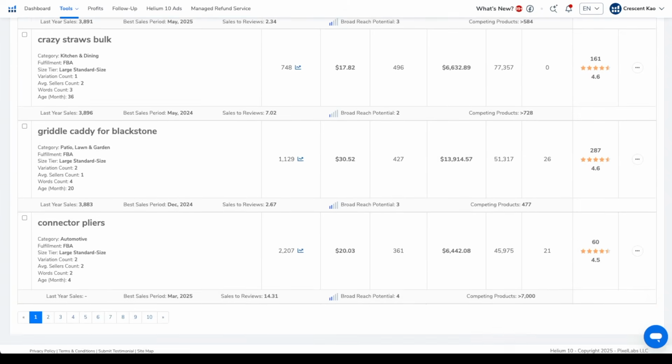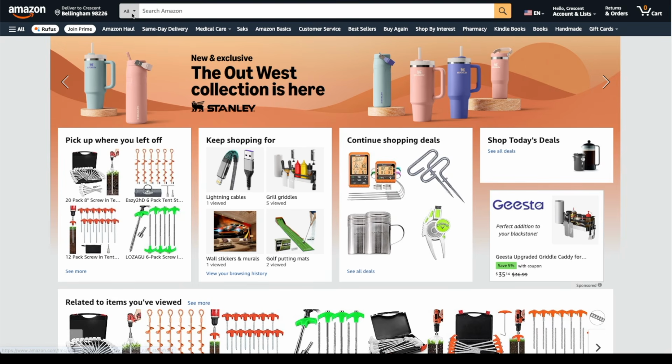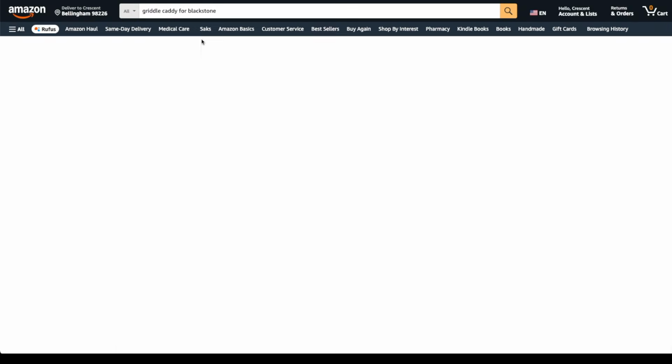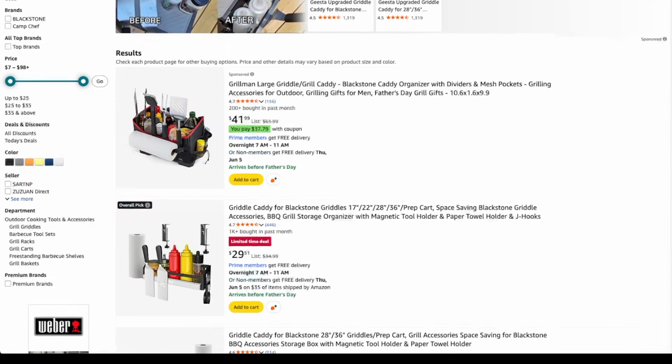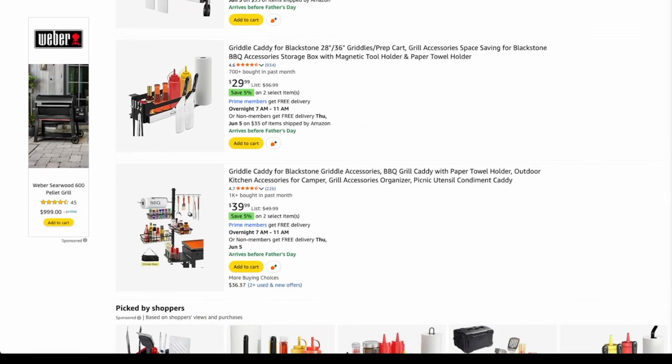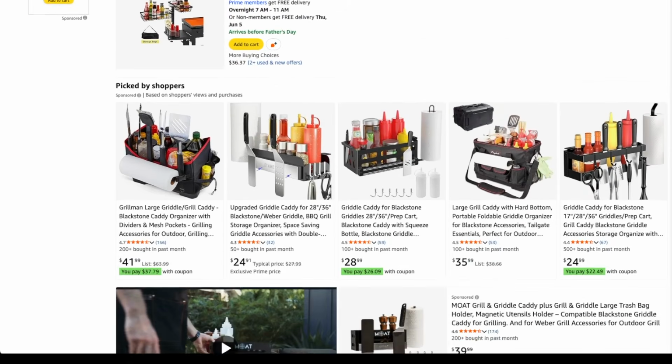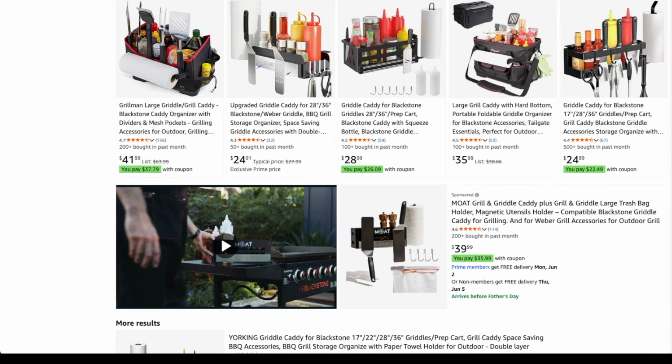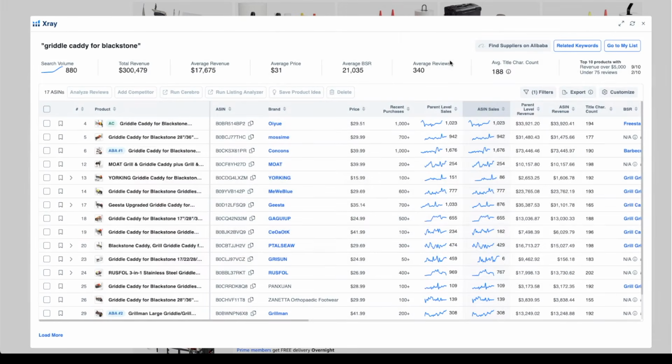For example, this griddle caddy for Blackstone caught my eye. I have no idea what this thing is, so let's do a search on Amazon. Again, make sure you choose all departments, and let's take a look and see what this thing is. Now, it looks to me like it's an attachment for a barbecue for you to store barbecue tools and accessories. That's pretty interesting. I'm pretty sure people that love to barbecue would love to have something like this. So let's pull up X-Ray and let's take a look at the numbers.